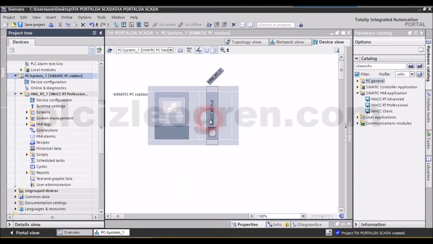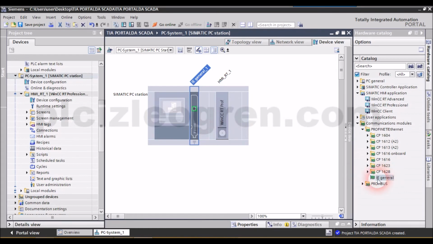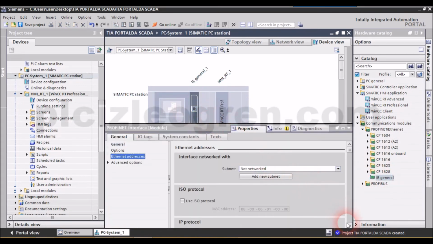Now, I have said that I will use the PC based on the Scada. So, how will this PC communicate with the PLC or some other device? It will communicate via an Ethernet port. So, I have selected that Ethernet port from here, and I will not have a problem if I select the IE General. So let's click on that and see what the IP address of this thing is.